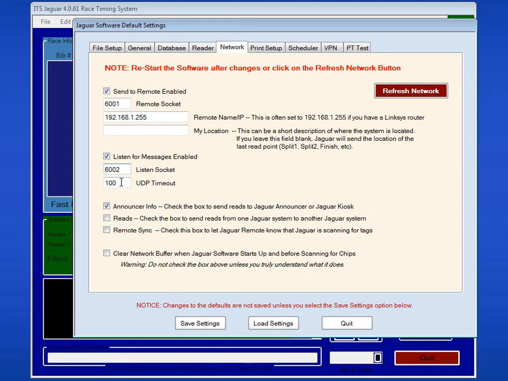Don't ever change this value from 100 unless you've talked to a Jaguar engineer or one of our support people who's told you you might change that to 150 or 200. Generally speaking, 100 is always the right value, okay? And if it's going to change, it's generally going to go up, maybe 150 or 200.